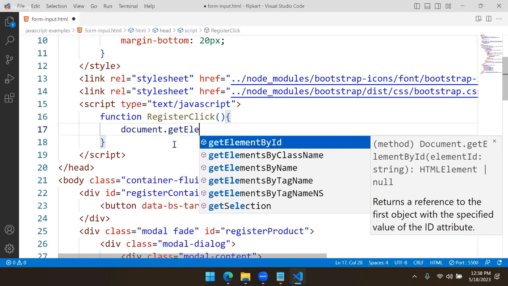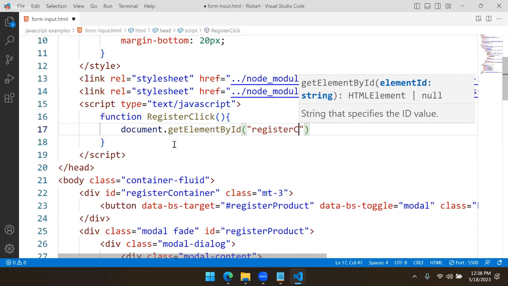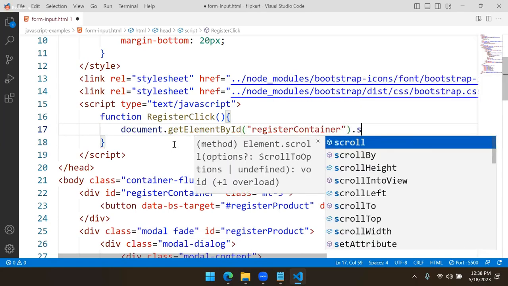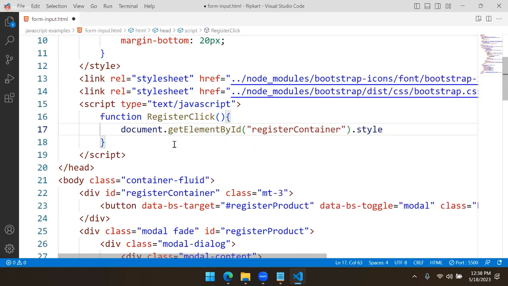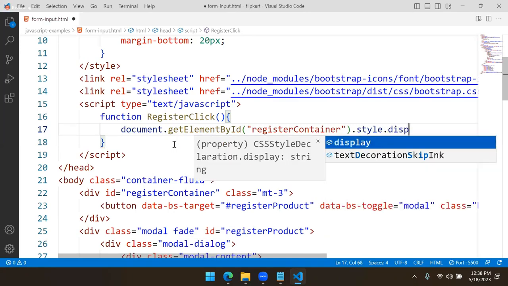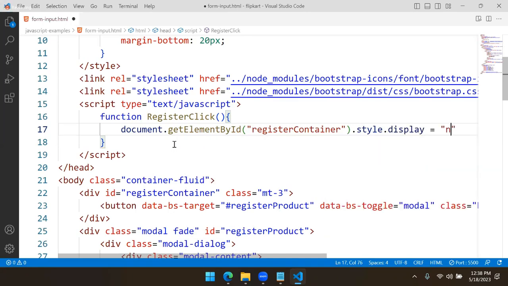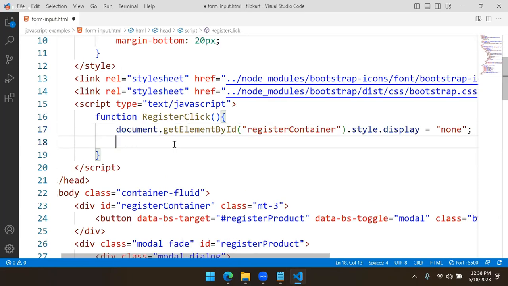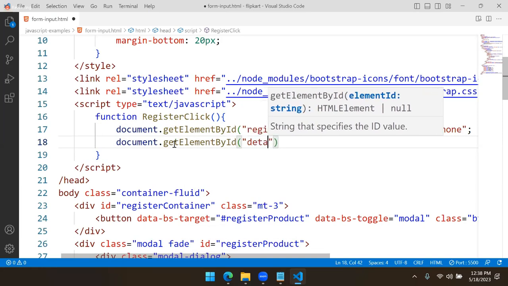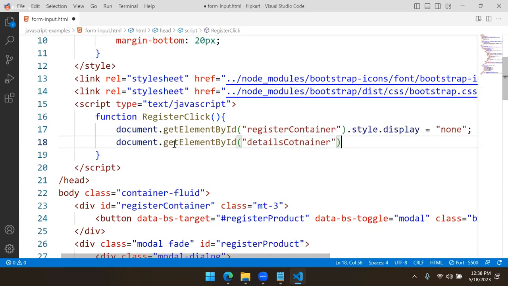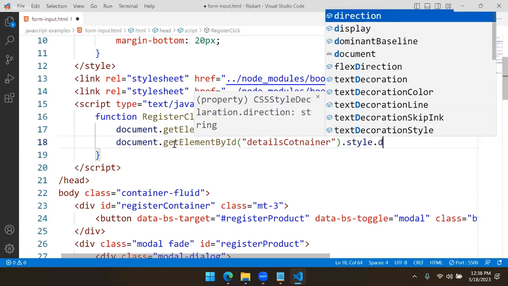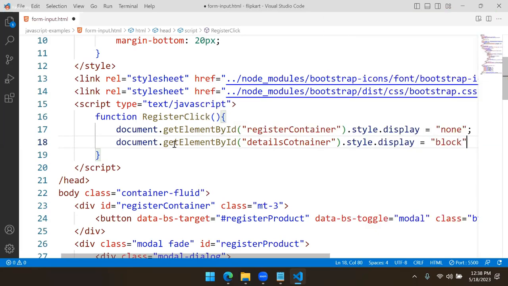Document.getElementById, registerContainer.style. For register container, we need to apply style. Which style? Dot display style. Should be what? None. And the document.getElementById. Next one is detailsContainer. detailsContainer.style.display. Display as what? Block. Display none, display block.